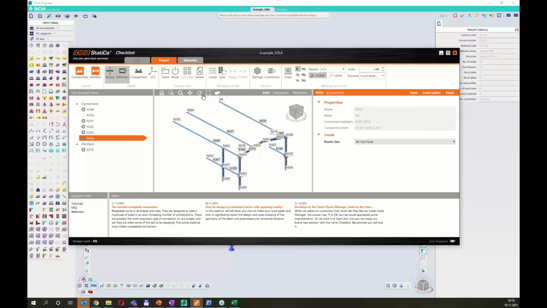The IDEA StatiCa projects for the connections and for the members are stored next to the ESA file of SCIA Engineer. So as long as they are next to each other, they are connected and they know about each other. If I remove or copy one of the folders, the IDEA folder or the ESA file, then the connection is lost and the projects behave independently.